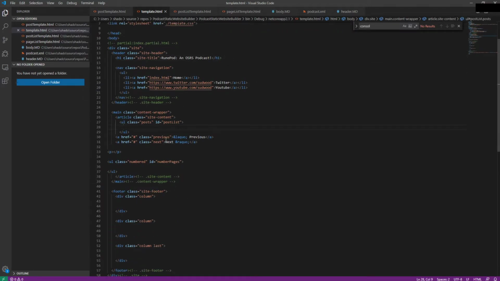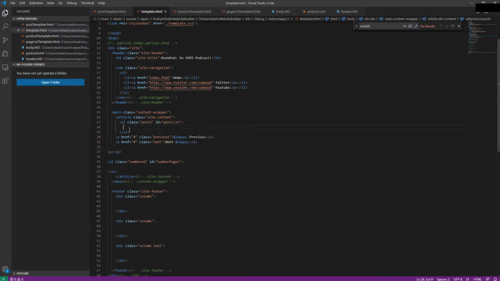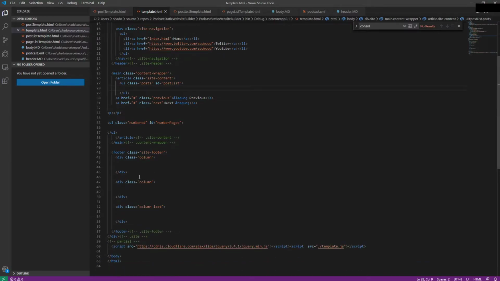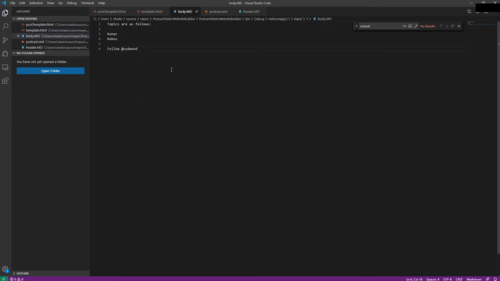Then in this list right here, it adds an entry for the previous page with a link to it and everything. And then down here under numbered, it adds as needed the numbered page links, so you can flip through the pages. That'll make more sense later. And then the body, just put what we're talking about in the episode.